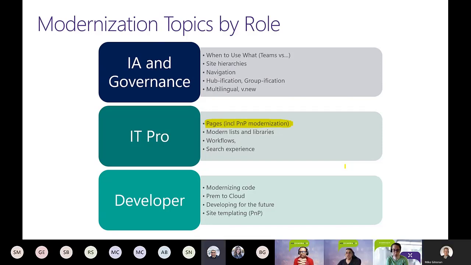Great. We did get some, I don't know, Mike, if you saw, but there's some things in the chat. There's some requests to talk about search experience and IA and governance.